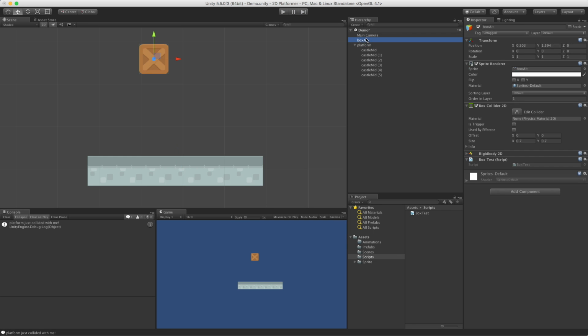We'll go ahead, turn that off. We'll go and turn it to a trigger. Now when we start it back up, it's going to pass right through because, well, that's what triggers do. But we do get the message that we went through it. Anyway, that should be enough to get you started with Rigidbody 2Ds in your game.